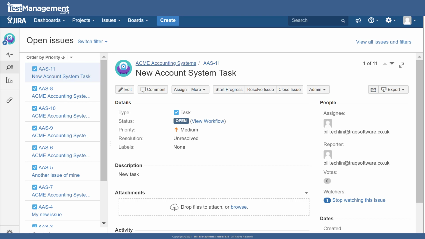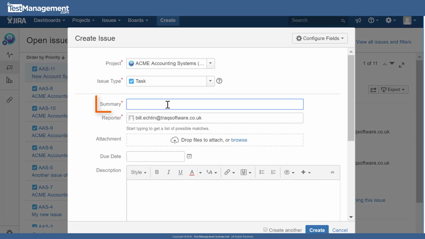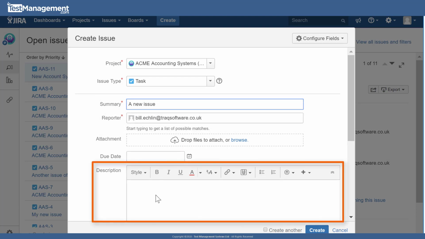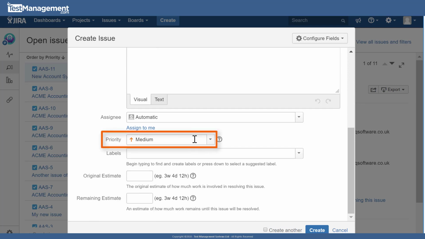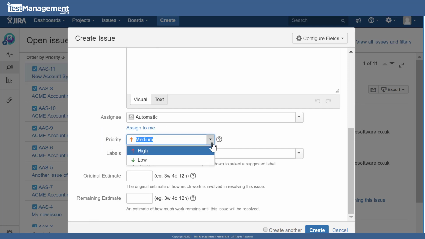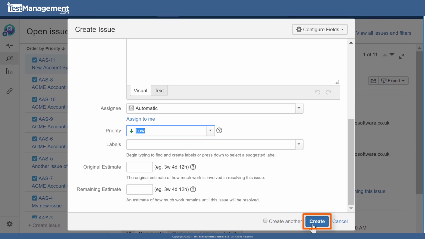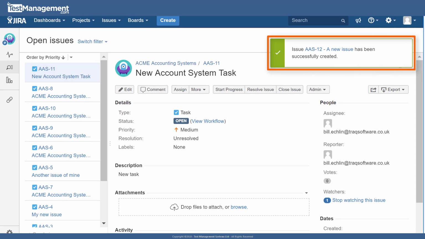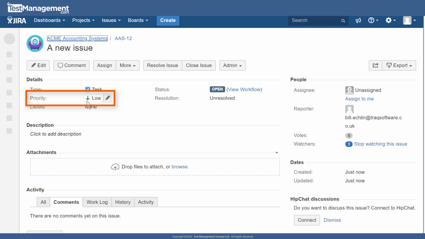We have our Acme accounting system here, and when we create new issues as part of that project, and we enter the mandatory fields like the summary, and we set our reporter, we could put some description in. We'll notice that there is a priority field, and that priority has a pre-configured number of priority values that we can select from: low, medium, and high. And we could select this as a low priority issue, one that doesn't need dealing with immediately. And when we save that particular issue, what we should see is our new issue created within our project, and that particular issue, AAS 12, has a priority property set to low.